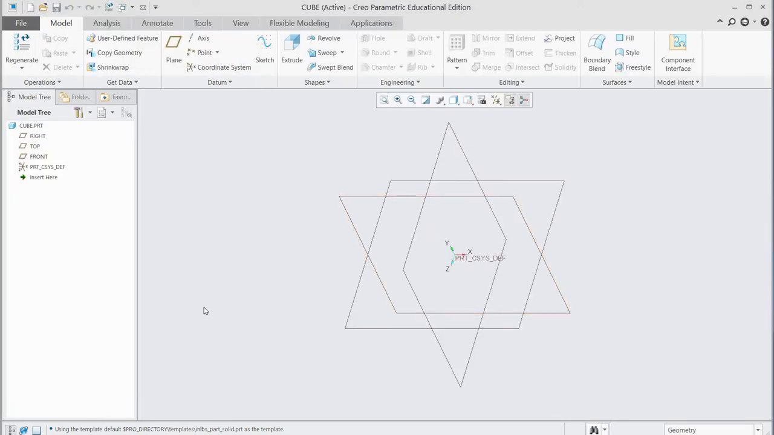So now we're making a cube. As I stated, on the left there's this model tree, and it has our part and then a couple of planes. If I click on these planes, a different plane will highlight. That's the right plane. The top plane will highlight green. The front plane will highlight green. And then there's the default coordinate system right there. So it allows you to select different things, and once we start drawing, it'll start adding new things to this model tree.